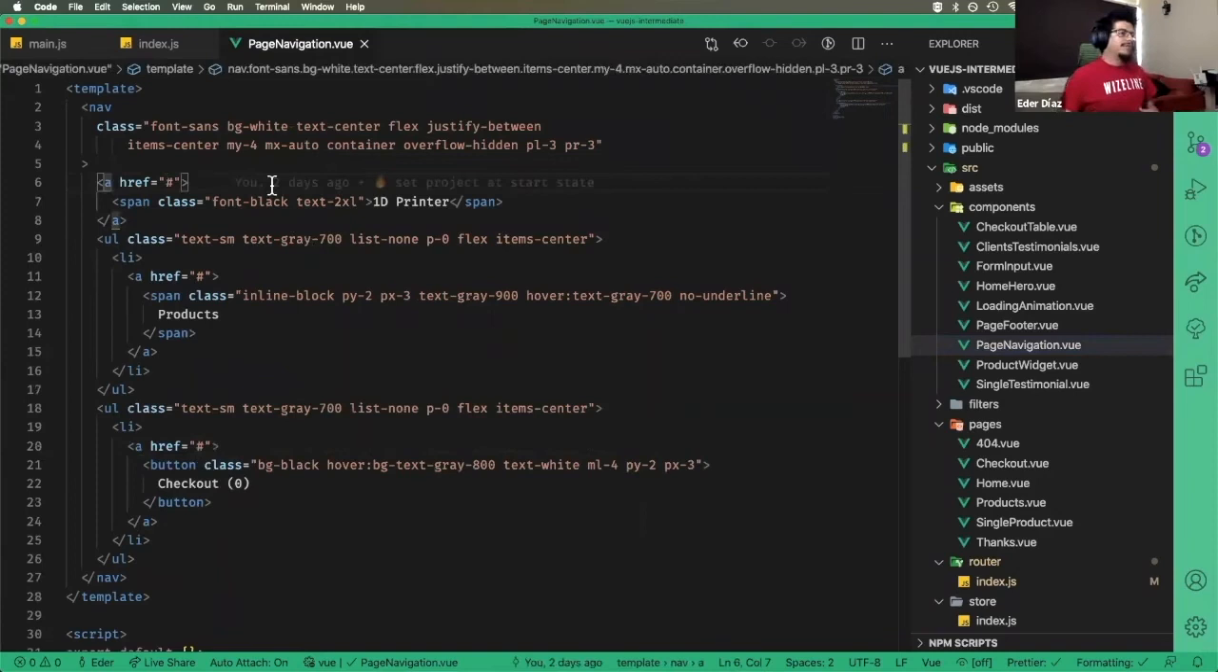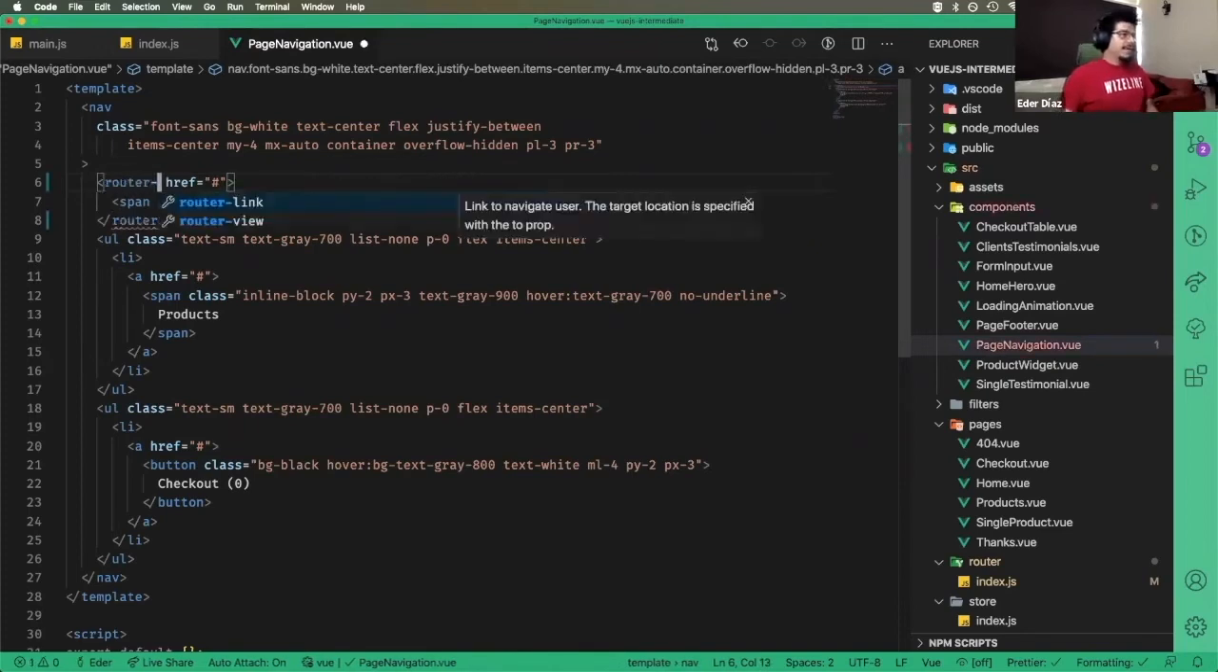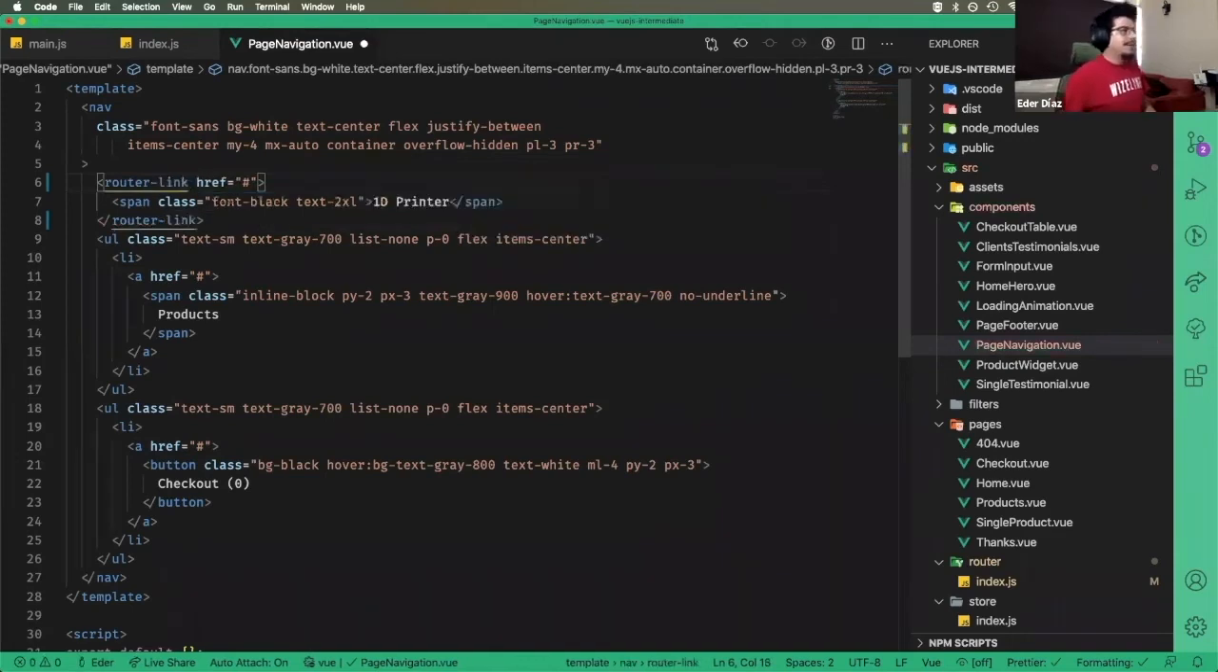What the Vue router needs to link to those pages is not an anchor. I know HTML works with A tags, but in this case, we need to use something called a router link, and it works basically the same as an anchor, but instead of href, you put a to property. So in this case, if we want to go to the home page, we put here the path of that home page, right? The same for checkout. We do router link to checkout.